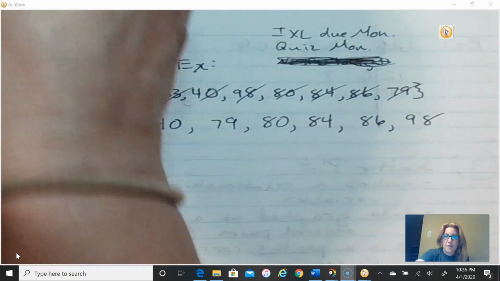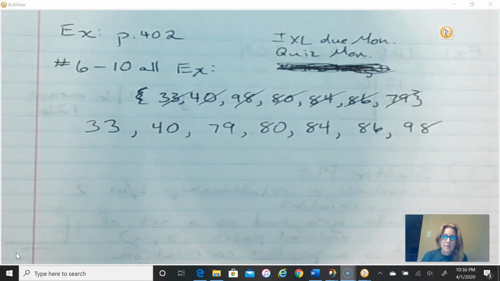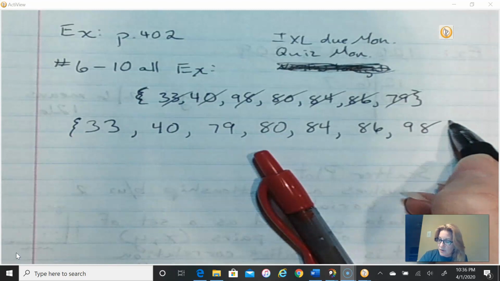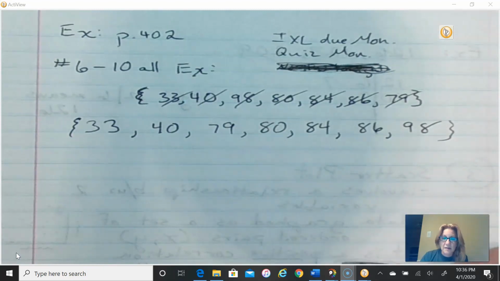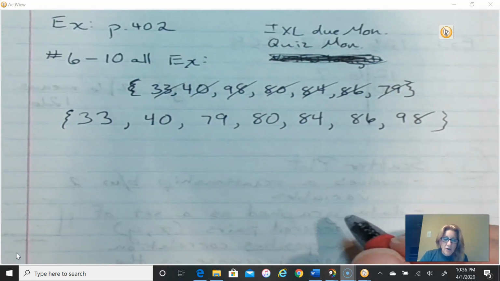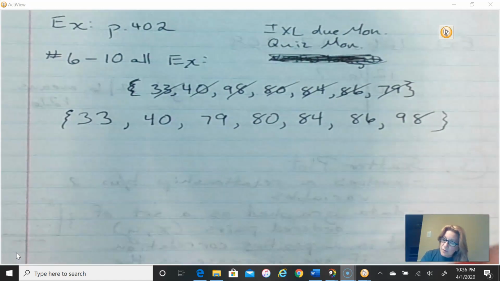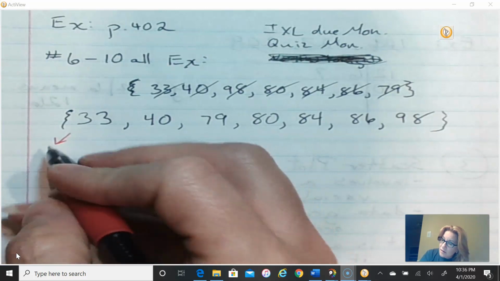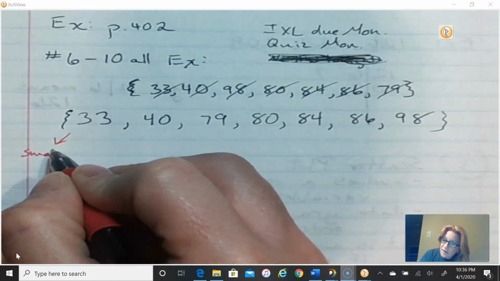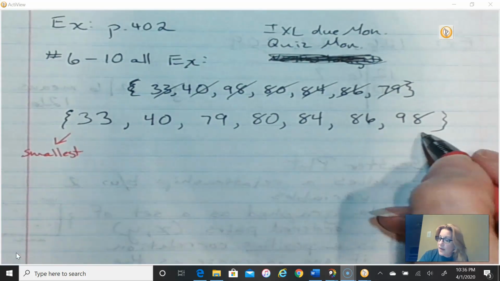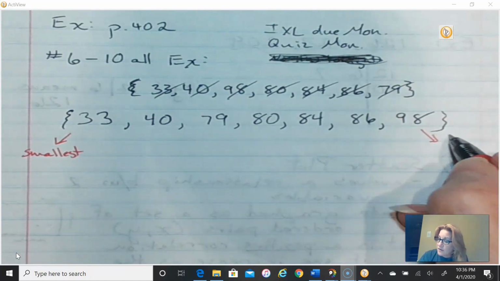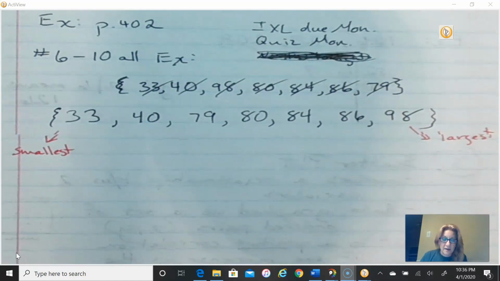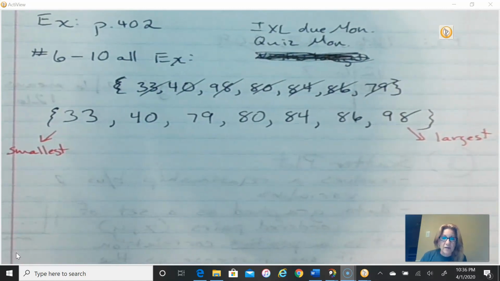Okay, with that said, now we've got our data. I should put it in little squigglies so you know it's data. Let's designate this as your smallest number. That would be your largest number. Remember, you're going to need that later on when you do the little diagram.